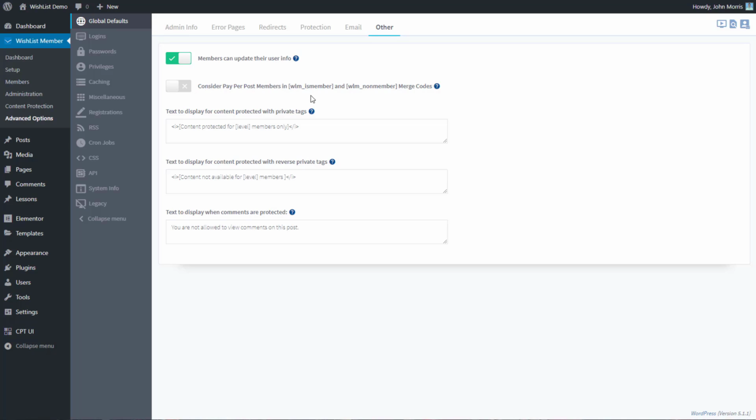Next is consider pay-per-post members in WL is member and non-member merge codes. So we have merge codes, which are a kind of private tag. You can wrap content in these private tags to only show it to particular members or particular members with a particular status. In this case, you can see it's is member and non-member. So is member would be, if someone is a member of any membership level, then show this piece of content. And this one, of course, is the opposite. If someone is not a member of any membership level, then show the content that's wrapped in this short code.